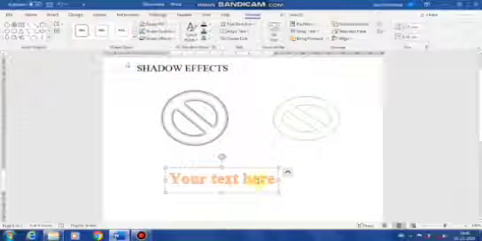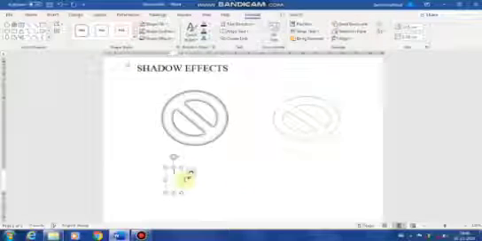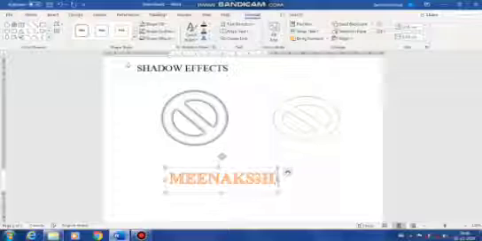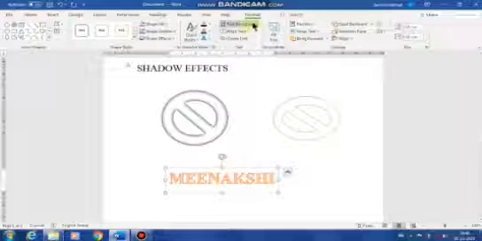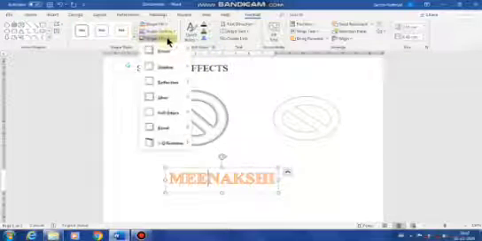Now suppose I have written "you". Okay, I have entered the text. Now select the text. We have selected it and click the Format tab. The Format tab has already appeared on the screen. Now click Shape Effects.